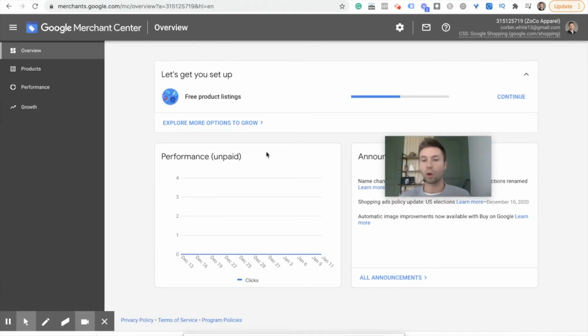Okay, now we're back. So all I did is I filled out that information, then I hit continue. It brought me back to this menu right here. And now, as you can see, I'm not getting that red looking bar. And we have, let's get you set up on the free product listings.